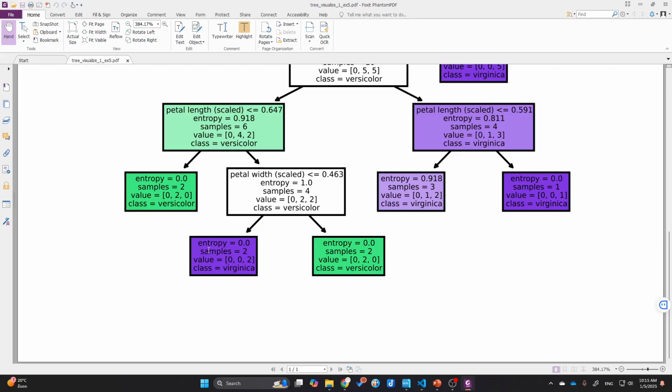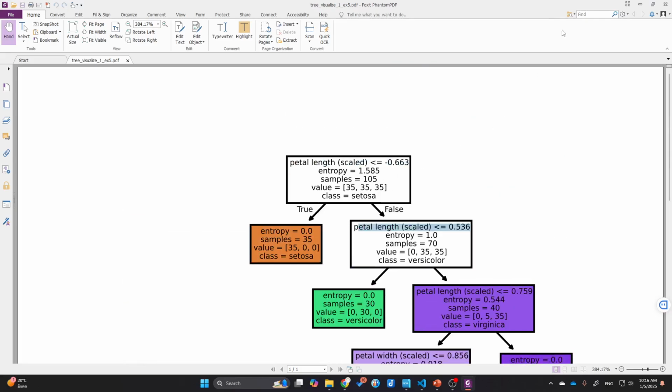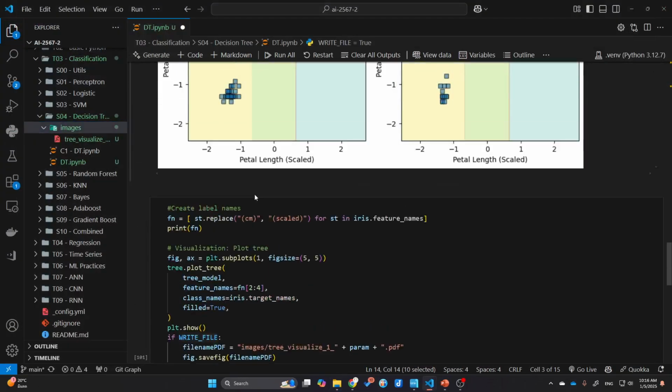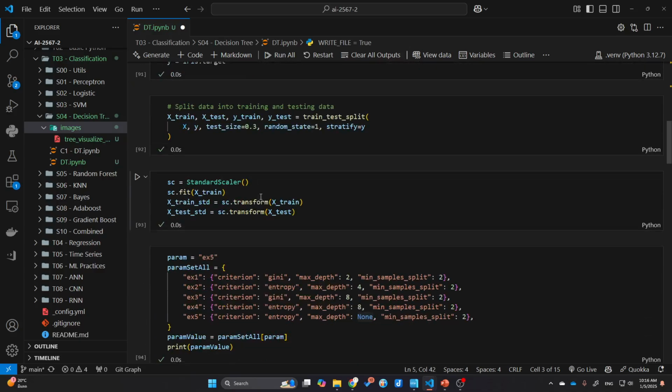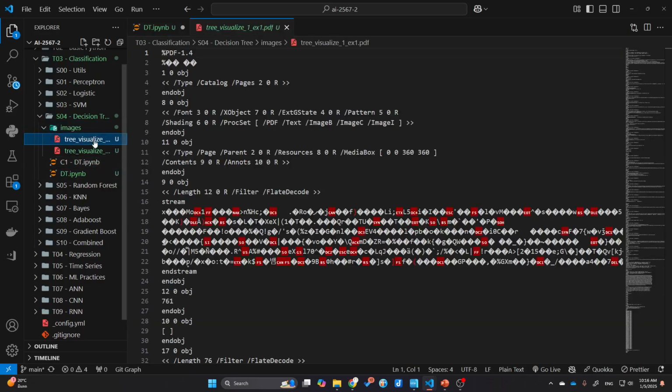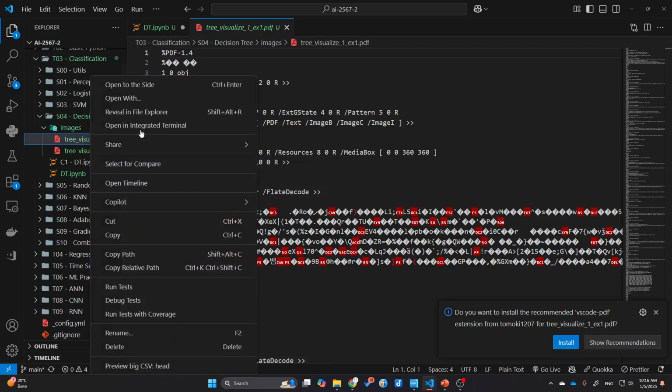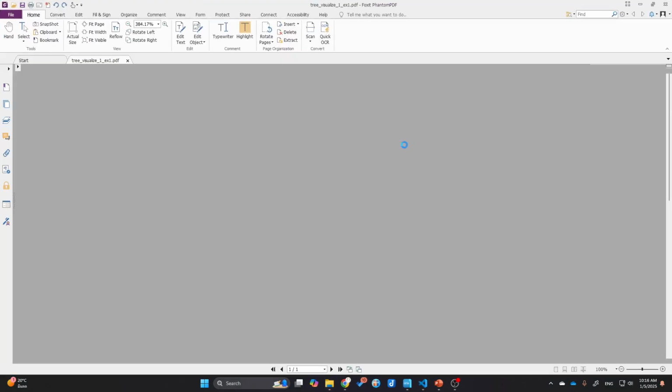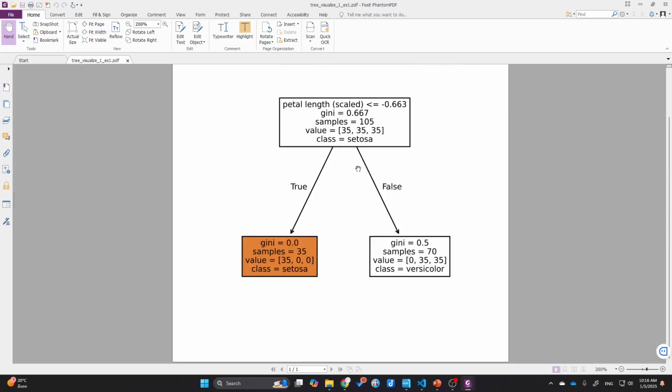Okay. I want you to contrast this with when I set the max depth equal to 1. If I set max depth equal to 1, then you might be able to see this right here. This is going to be EX1. I'm going to rerun again. Not this one, I want to go to here. And there you go. Just 1 question.